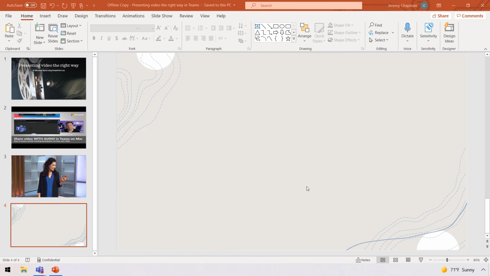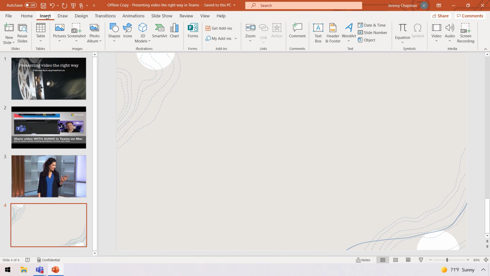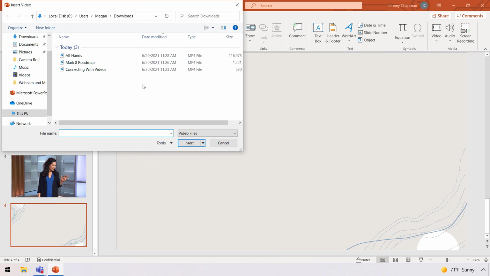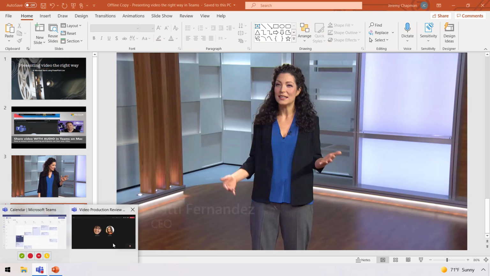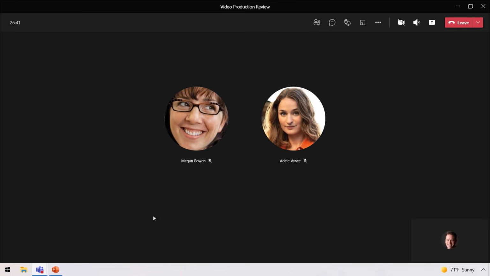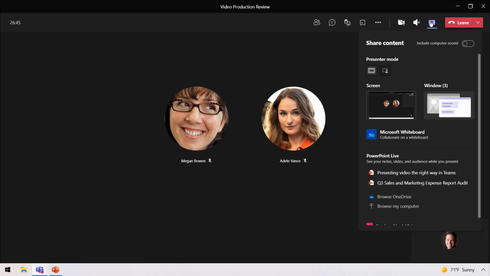But there is one more thing I want to show you in the PowerPoint rich client, which is that you can also insert videos that are stored on your local hard drive. So I'm going to hit Insert, and then Video, This Device. I'm going to choose All Hands and insert that. That's an MP4 file. Now, if I go over to Teams, I can either go to my OneDrive and see my recently used presentation right here, or I can upload it from my computer.